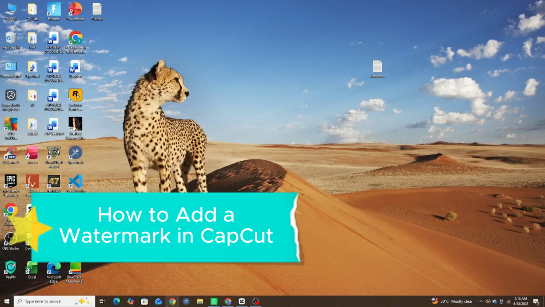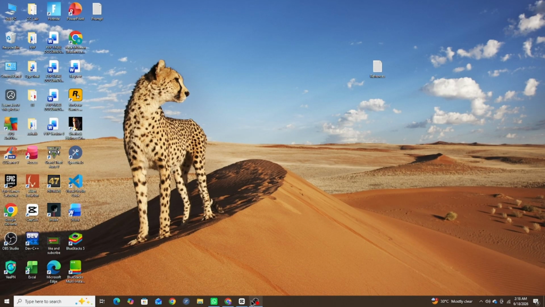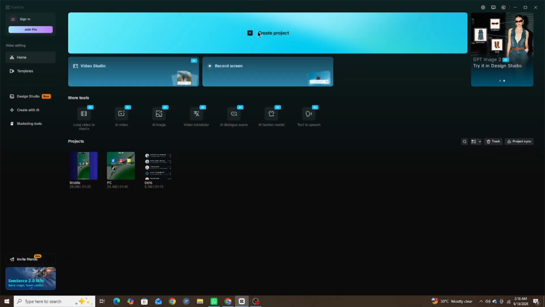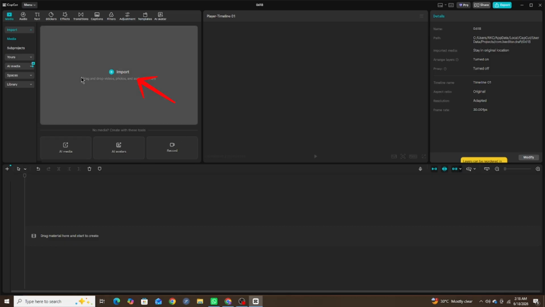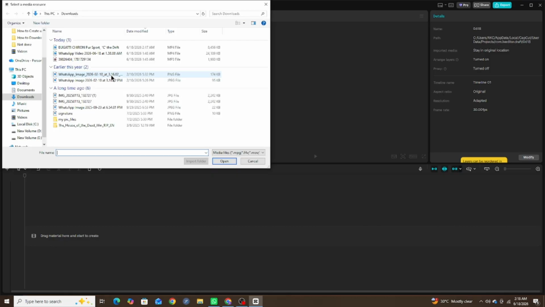In today's video, I'll show you how you can add a watermark to your video in CapCut step by step. First, open CapCut on your device. Then click on New Project to create a new editing project. Next, click on the Import button and select the video on which you want to add a watermark.